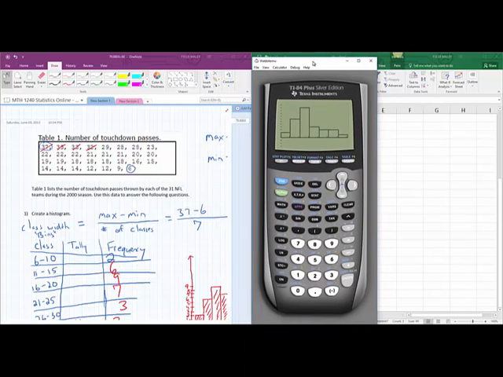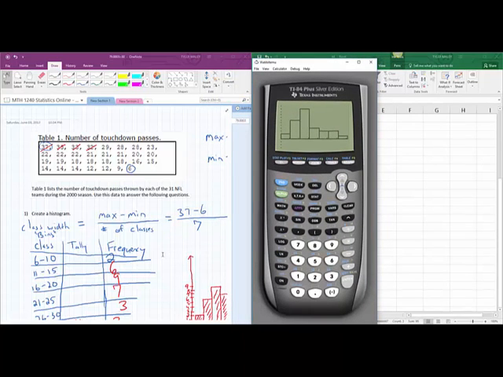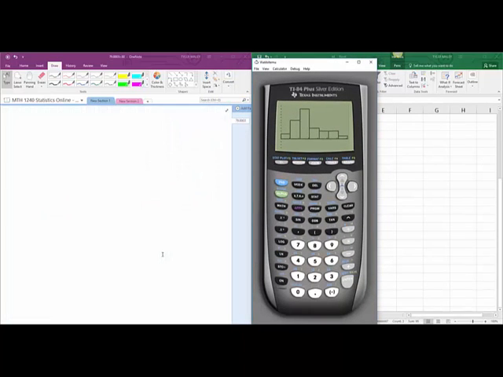And typically we don't necessarily do something like this by hand anymore, but I think it's still helpful to learn how to do it by hand, so that way you know what the calculator is doing, or what the computer is doing, and you can interpret what's going on.